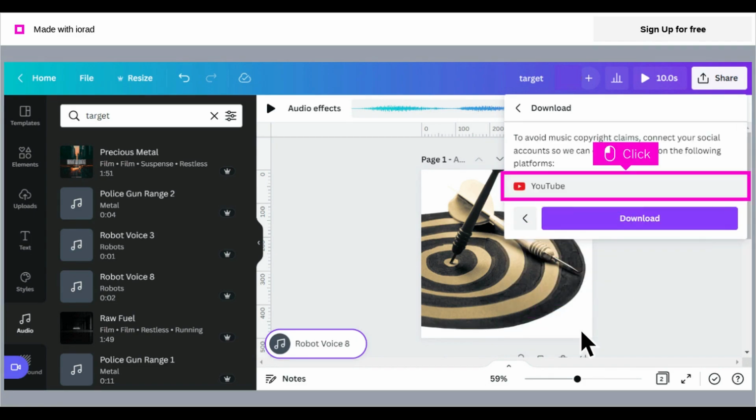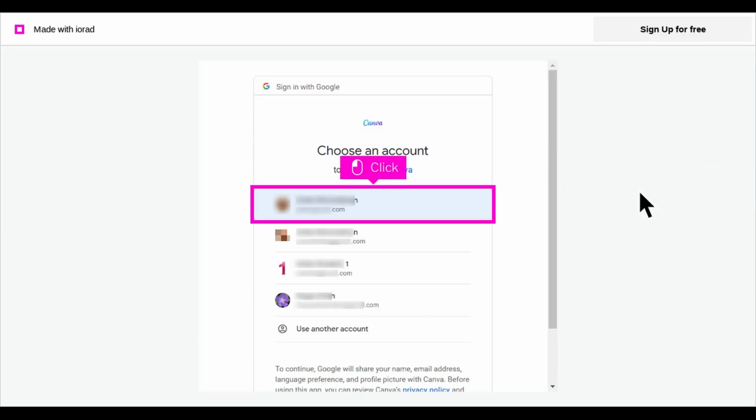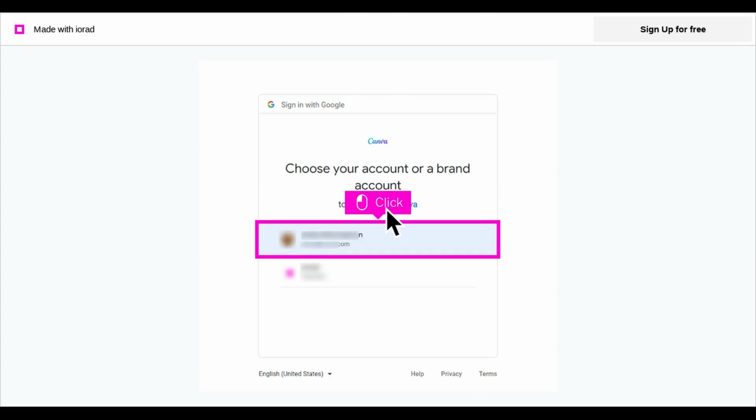Available social media platforms will be shown. Click on the social media platform you want to use. Click the account where you want to use this design and audio. Optional. If you have more than one profile in that account, you will have to click on the profile you want to use.